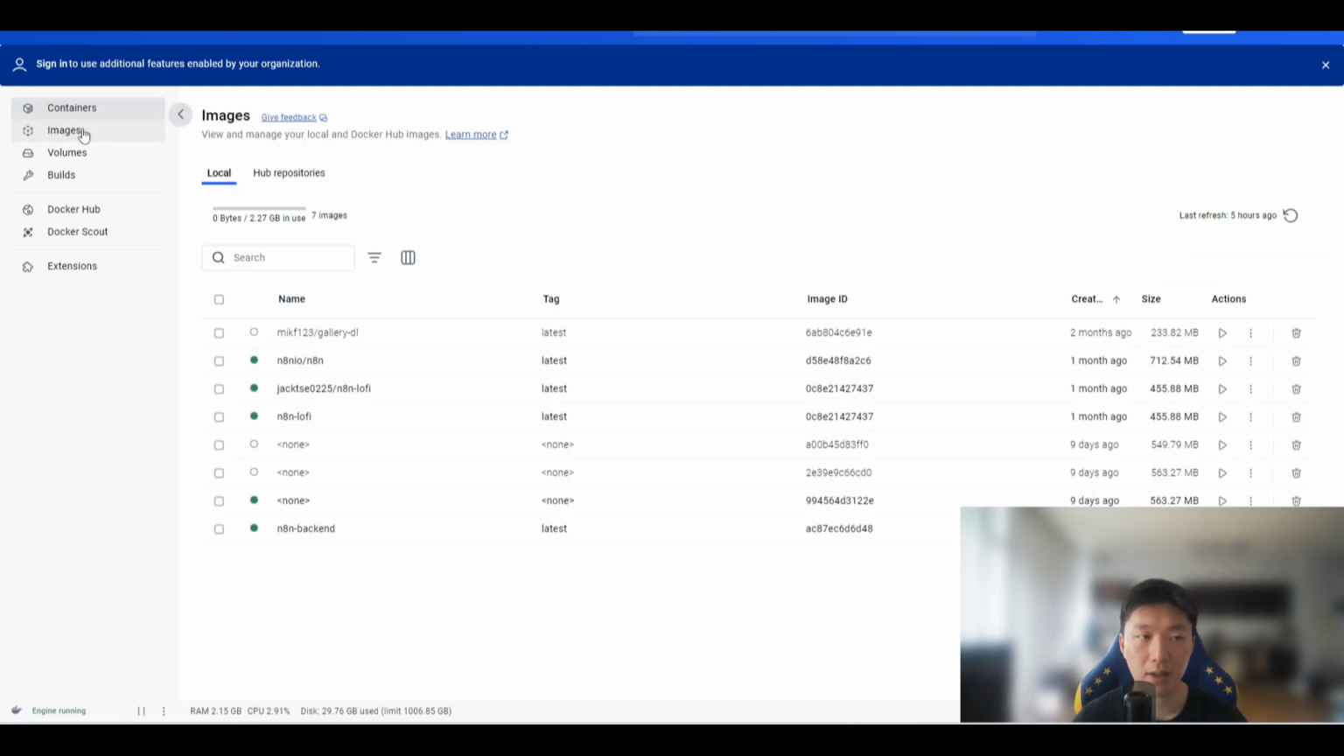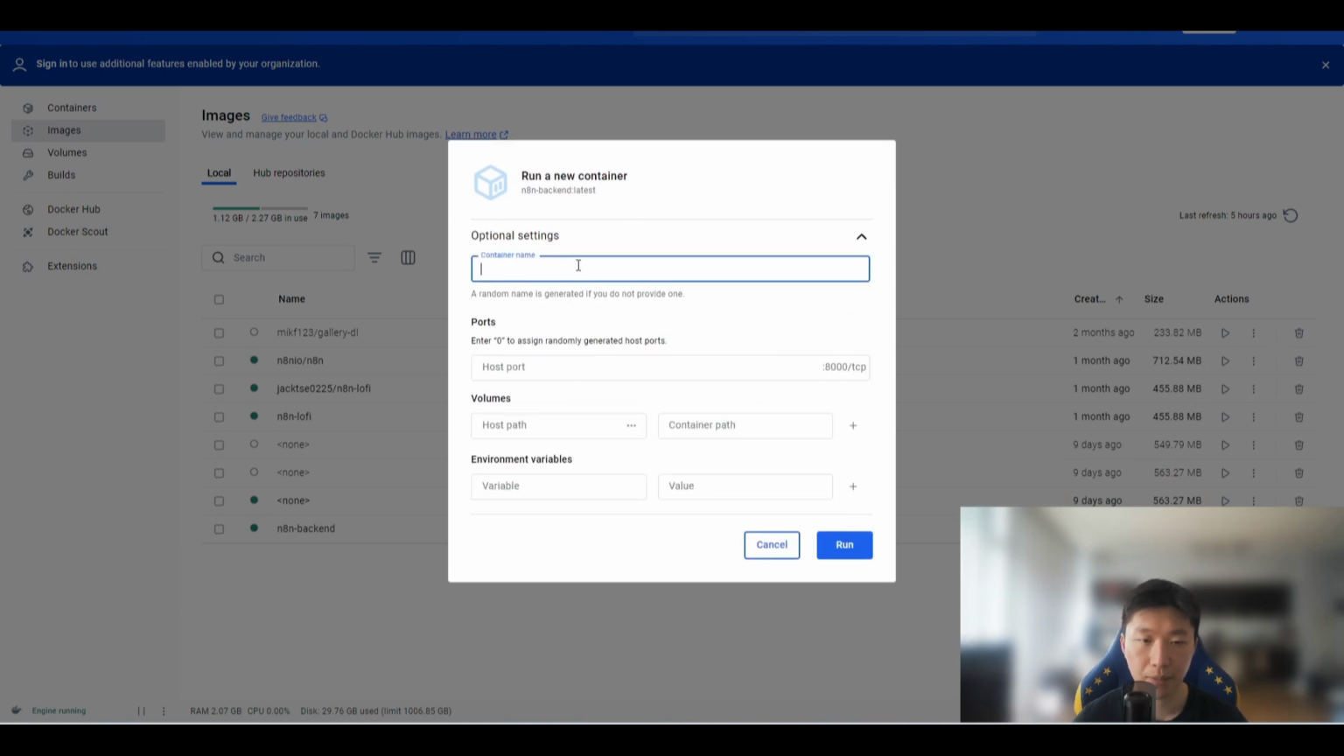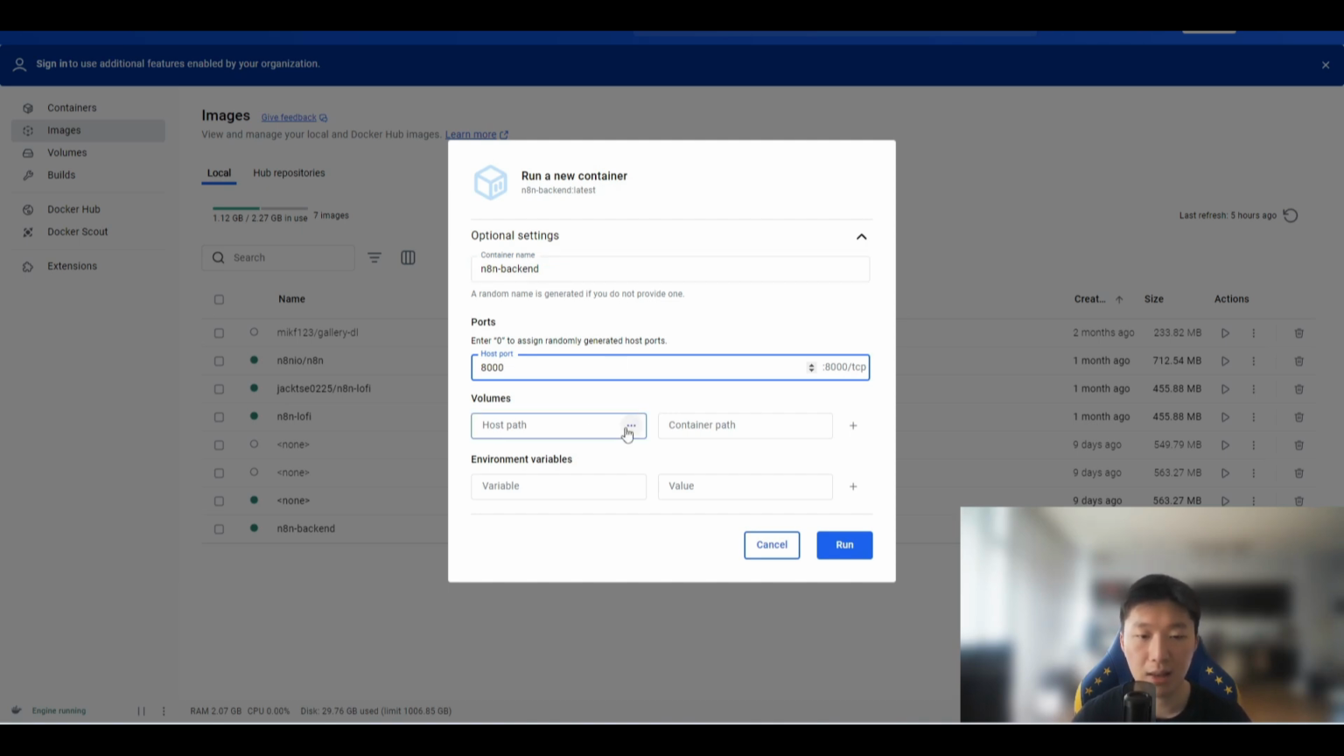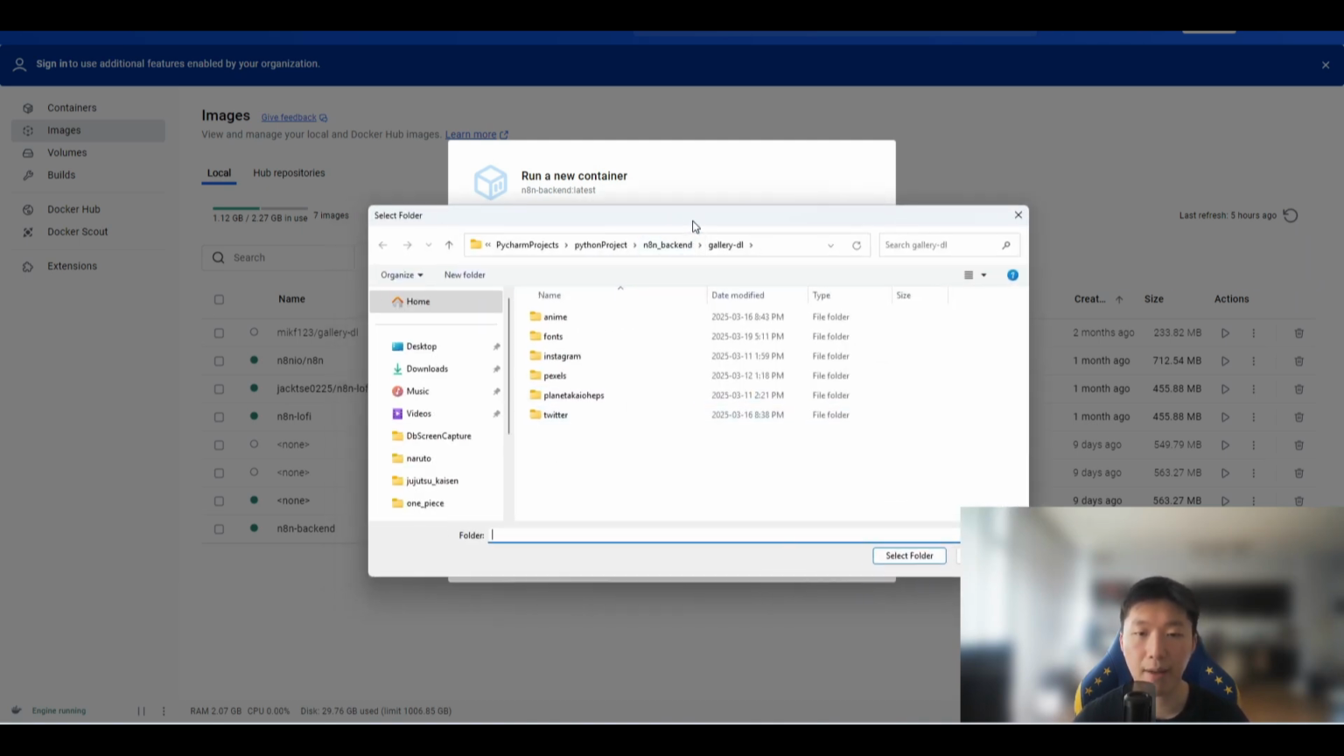Let me start from the beginning. Let me turn this off, and then we go to image, backend. We open this up. The container name is n8n backend, and the host port is 8000. In this part, under volumes, host path, we're going to put GetAWDL or the folder that you just created, which contains the font. So make sure the font is in there.